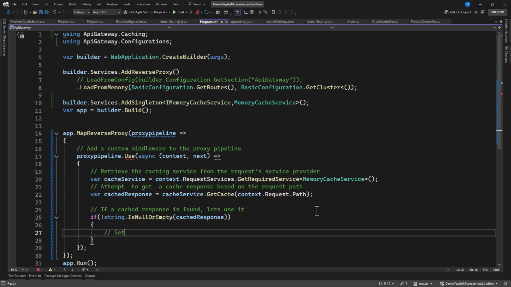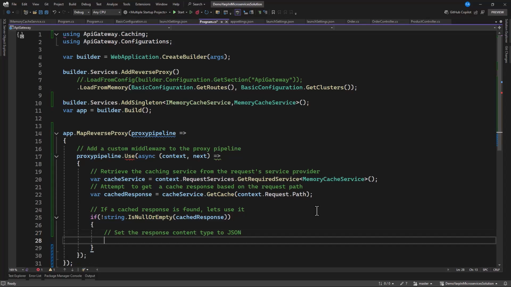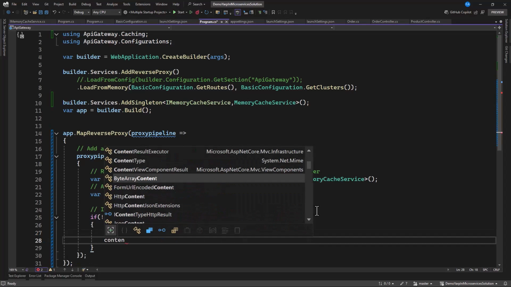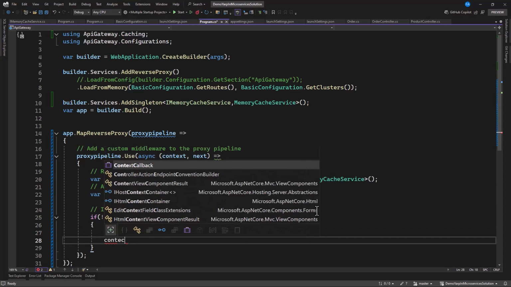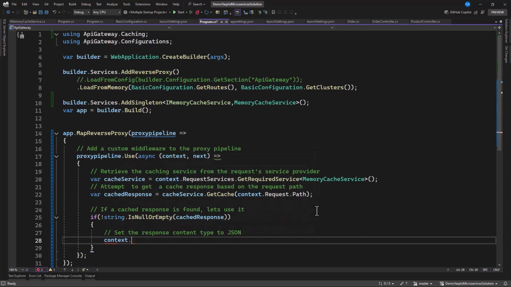So here, all that we're going to do is set the response content type to JSON. So set the response content type to JSON, and let's do so. We say content is a context, this context that we have intercepted.Response, this return to user. So .ContentType, then we can say this is application/json.